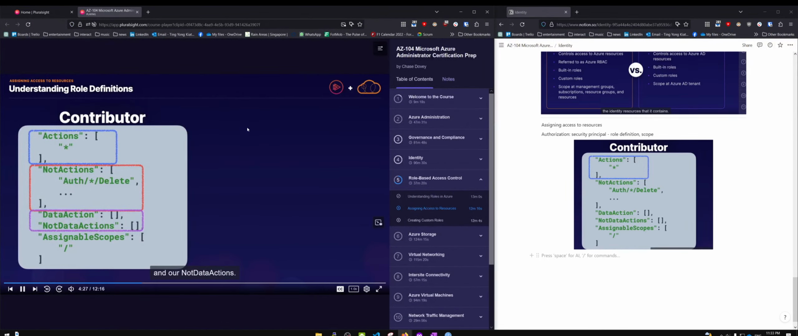And our not data actions, and these are the same kind of thing as our actions and not actions, except for rather than being on the control plane of managing Azure resources, this will take an impact on data related actions such as working with data inside of Azure storage accounts. Now that's outside the scope of this lesson.